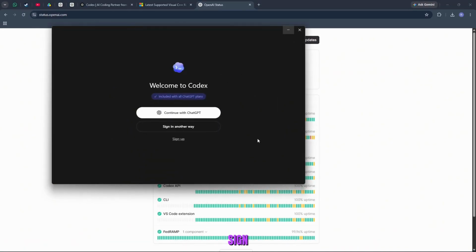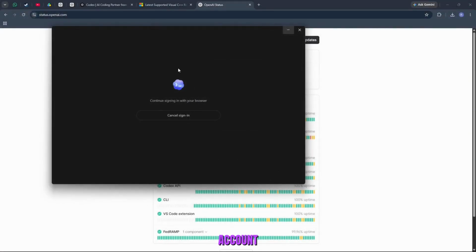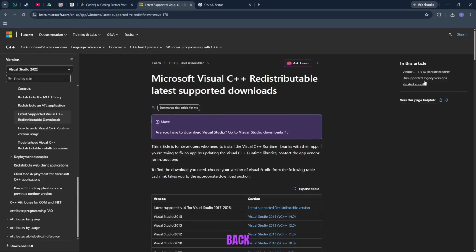Next up, refresh and sign in again. Expired login sessions are one of the most common causes of Codex loading issues. Sign out of your OpenAI account, close Codex completely and then sign back in.